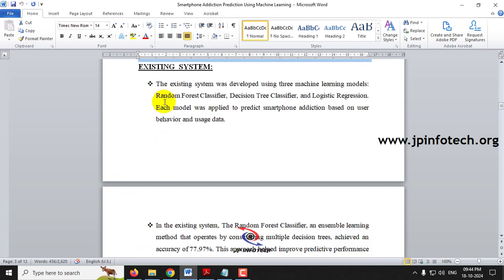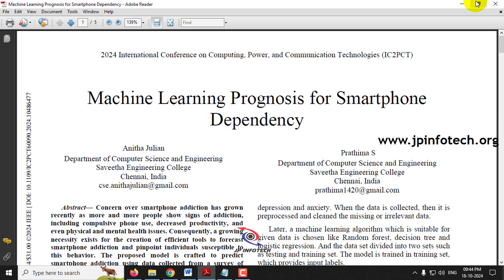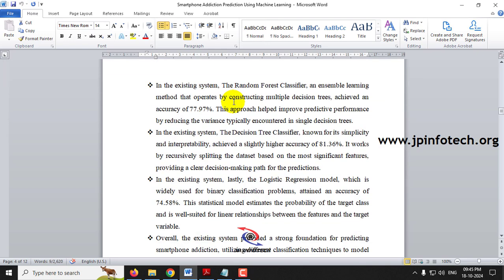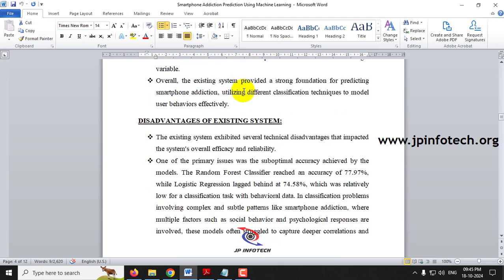Coming to the existing system, we are taking the base paper as the existing system. In the base paper they have used random forest classifier, decision tree classifier, and logistic regression. Those details have been mentioned, and the accuracy that they have achieved in the existing system is described in the existing part.